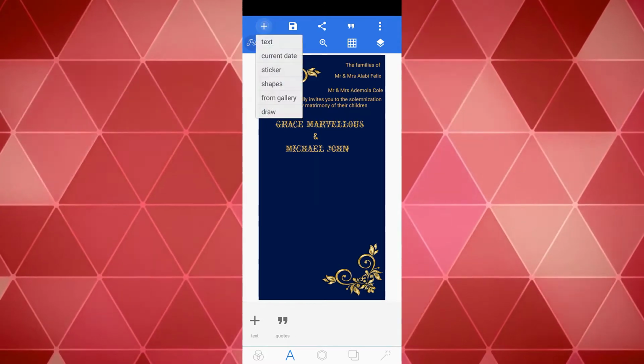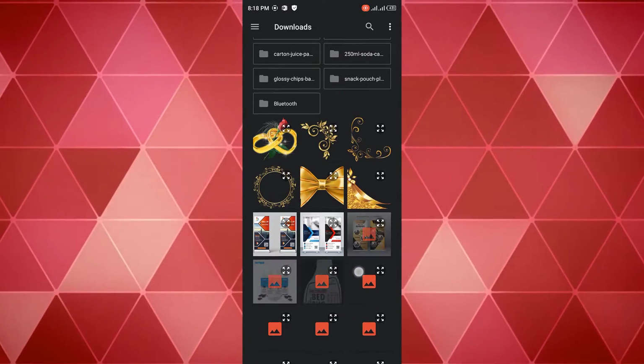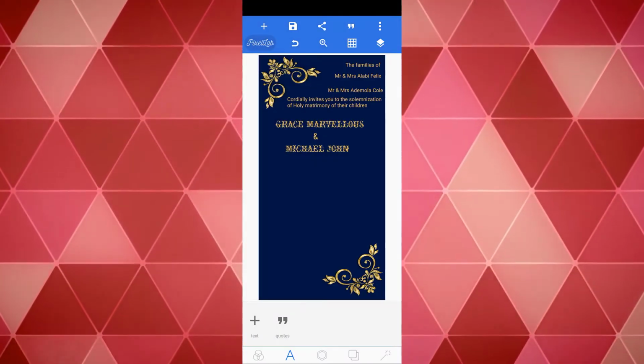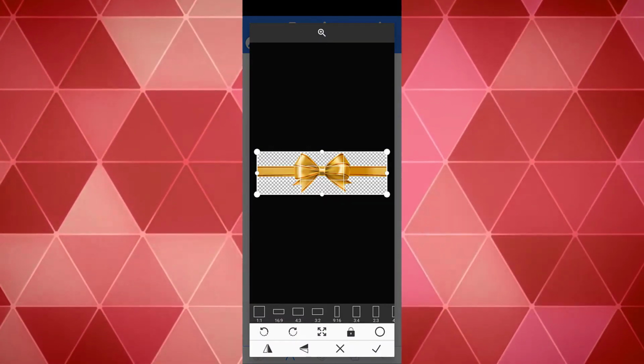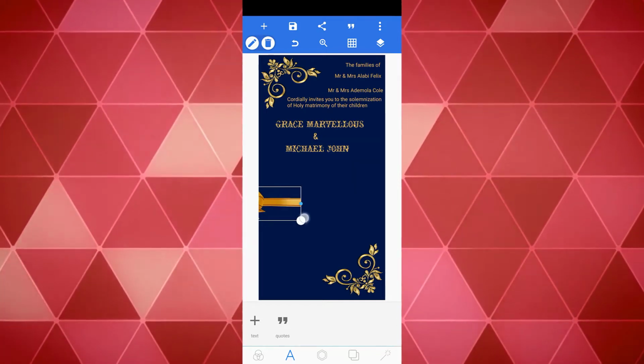Then after that, I'll be going to our gallery. I want to bring in this particular lovely bow. Yes. So let me reduce the size very quickly.